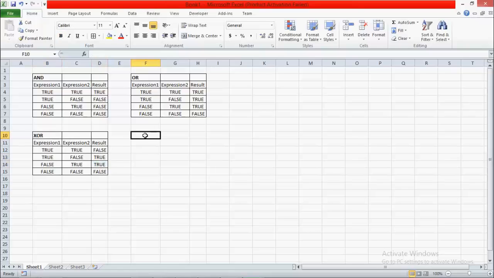And there's one last logical operator called NOT. This is very simple. There's just one expression, expression 1. When it is true, the result would be false, and when it is false, the result will be true, just the exact opposite of the expression. This is how these four different types of logical operators work.